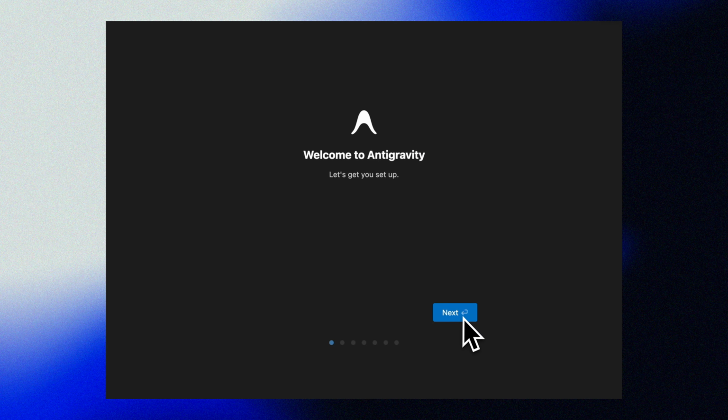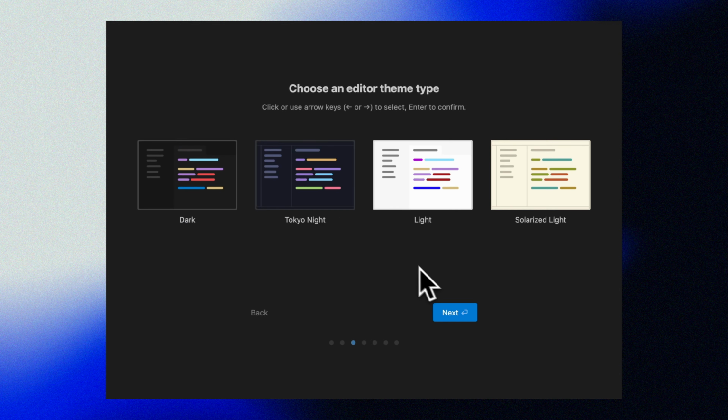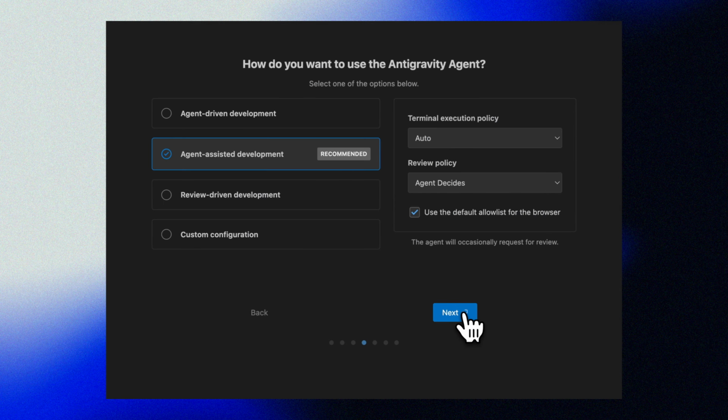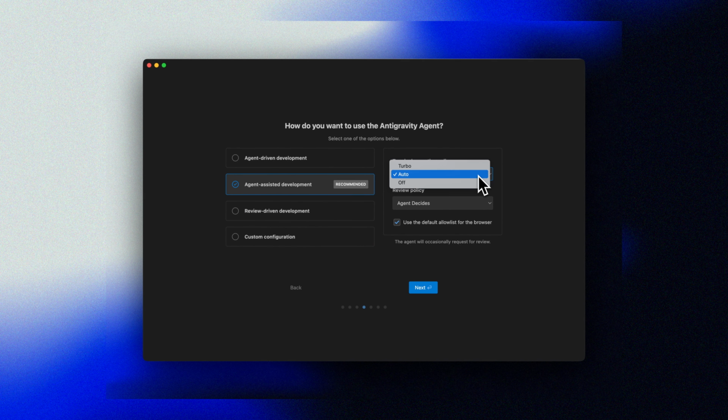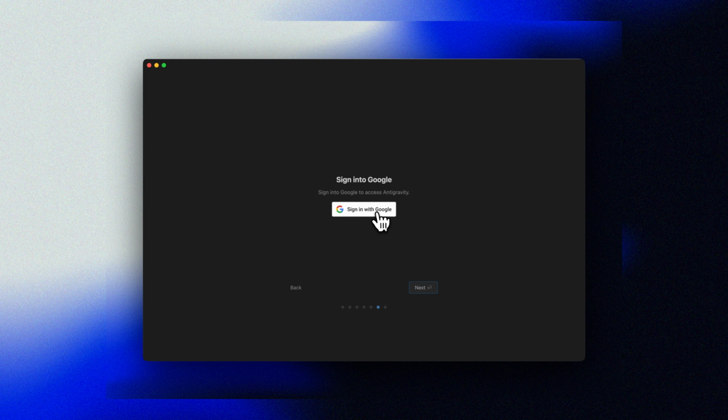Okay, let me show you what all of this actually means in practice. Let's jump straight in, download and install. We can import our settings from Cursor. We have some choices with the Antigravity agent. Agent-driven or agent-assisted. Okay, I'll go with agent-assisted for now. We can change this later. We'll go with auto here. Okay. Sign in with Google.